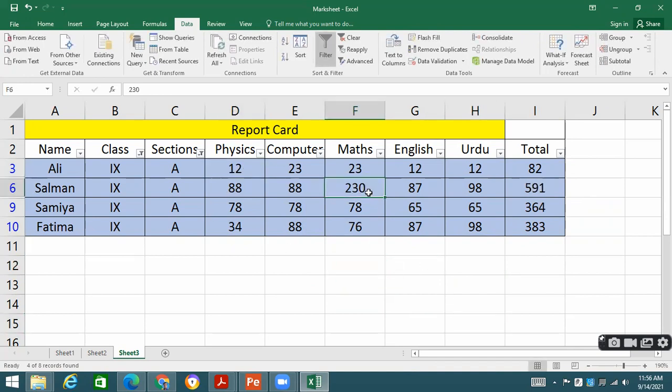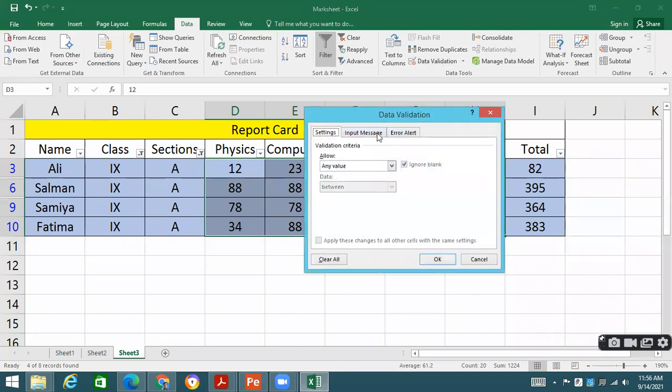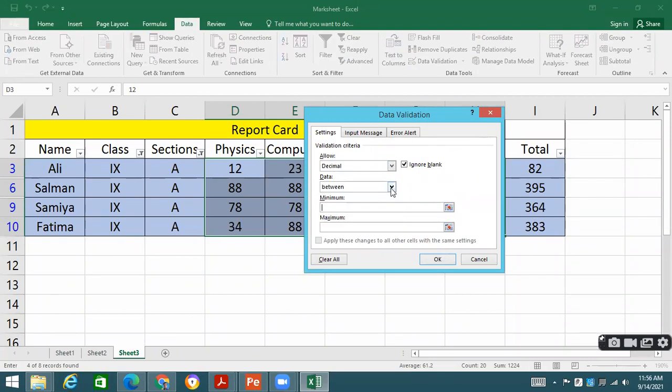But if I select this area, all these ranges where we have to enter the marks, and go to validation, I say that I need a decimal value, a number which is between 0 to 100.